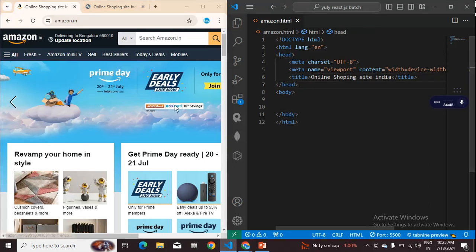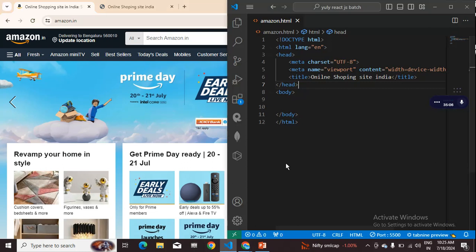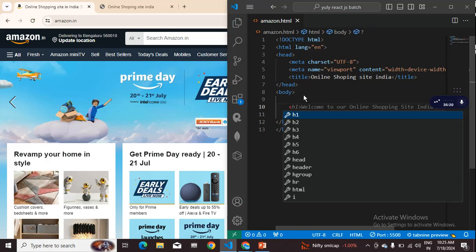So what is the next thing that I need to do? I'll be creating this navbar. This is called the navbar. Okay, this complete thing is called the navbar. So how do we create that? First I'll be using something called the header tag.